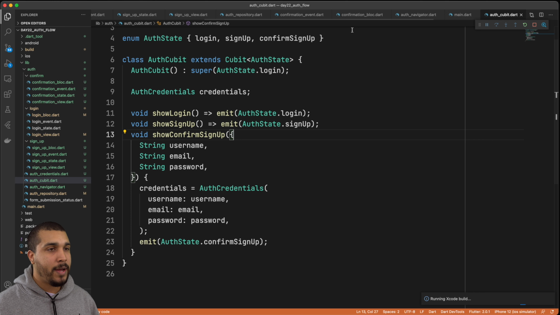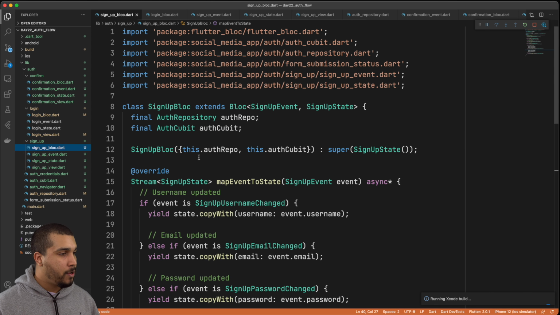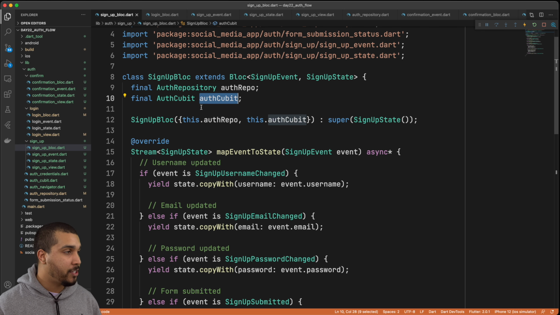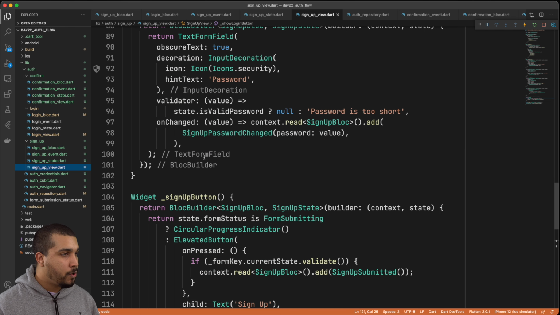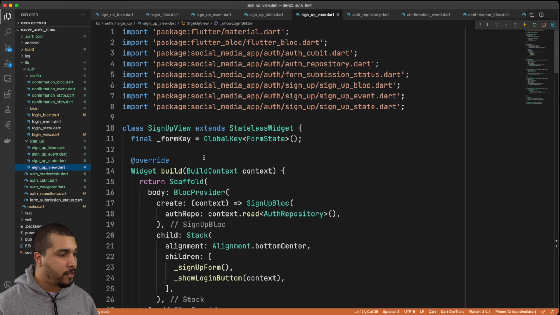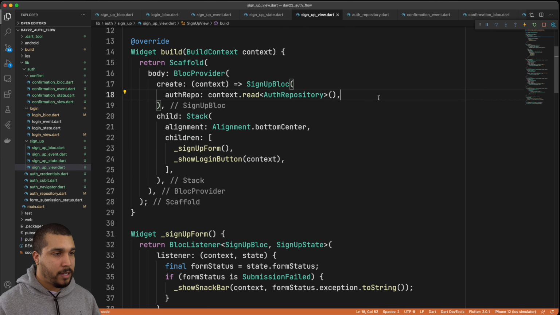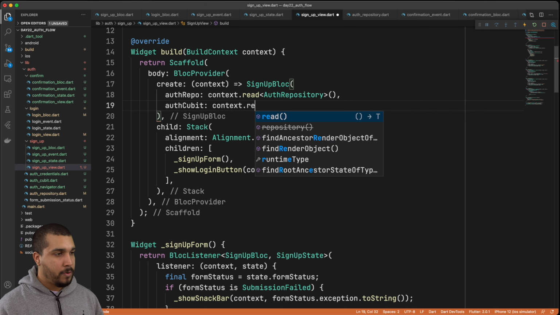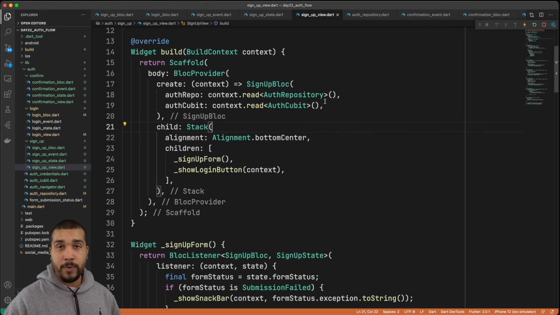We don't actually pass in the auth qubit to our signup qubit. So if we look at our signup block, we just added the auth qubit to be a field that needs to be passed in, but we're actually not doing that. So back over in our signup view, we want to make sure that we're passing our auth qubit right here as a parameter in our signup block when we add it to the block provider. All right, so that was the line of code that we were missing.